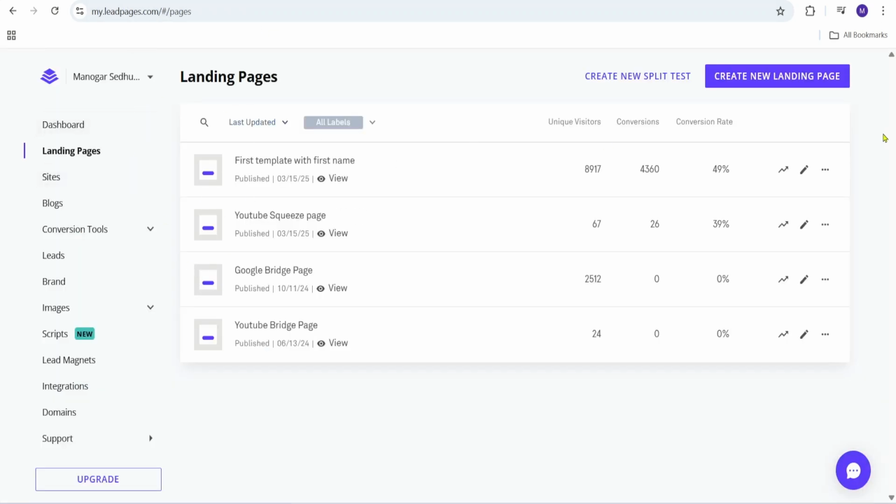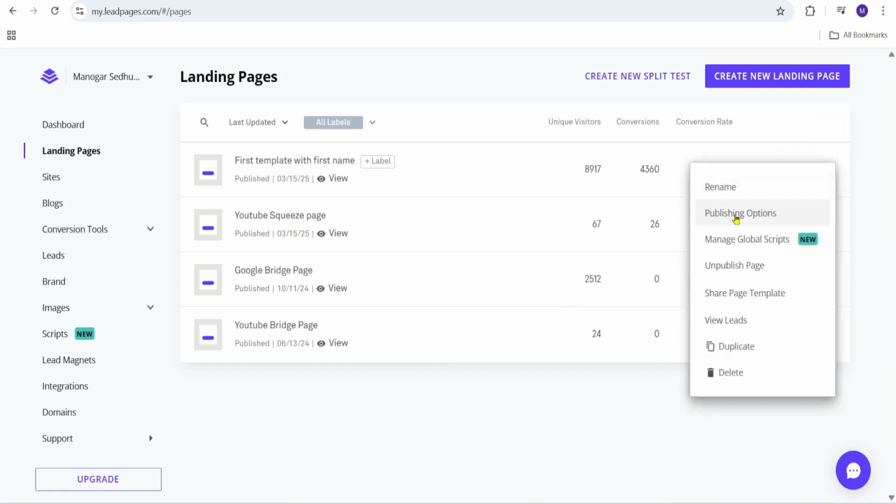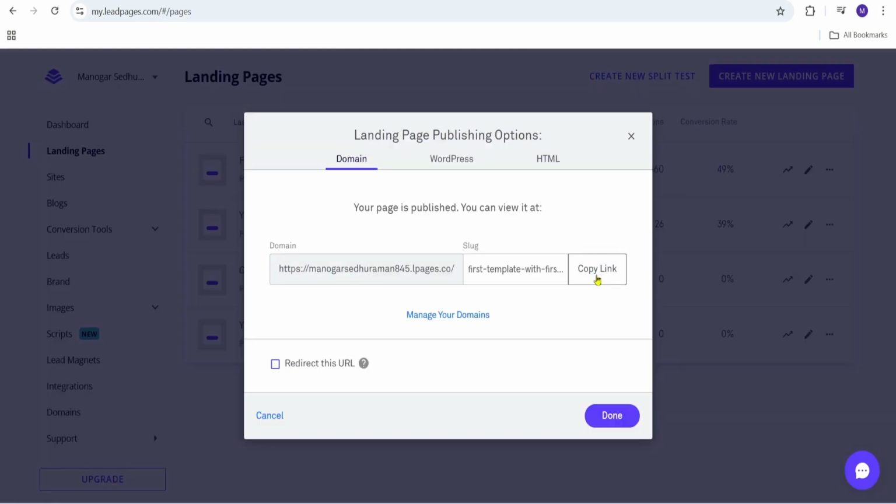Now this is the Leadpages account, and you can see some of the landing pages that I have created. Now if you want to learn more about how to build landing pages using Leadpages, then you can always check out the video on top of your screen. Now when you go to the right, you can see this actions button over here, and you can click on this, click on the publish options, and copy this link. So this is going to be the link of that particular squeeze page.